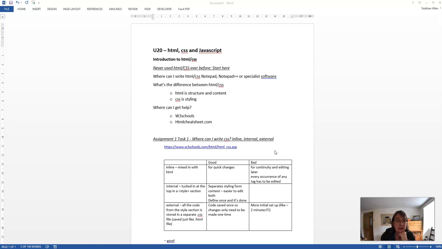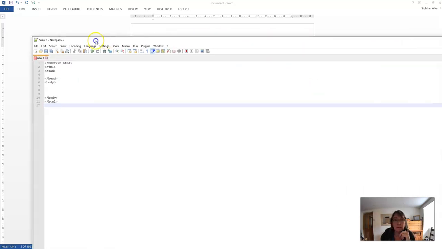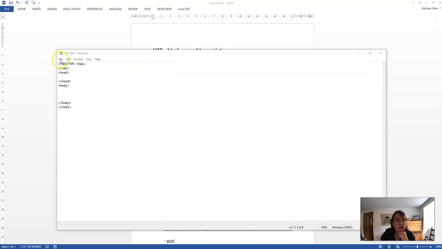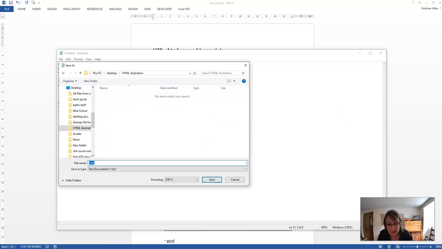So, if you've never used HTML and CSS before, the thing I love about it is that you don't need any specialist software. There are programs you can use, but you can simply use Notepad, or you can use Notepad++. If you use Notepad, the only thing you need to know is when you save your file, save as, you have to finish the file name with .html and you have to save it as all files, file type all files.